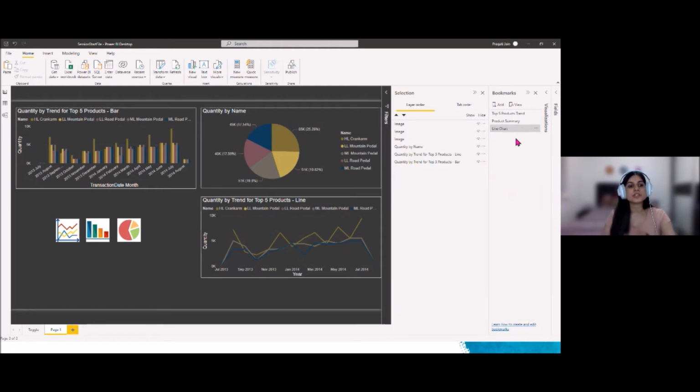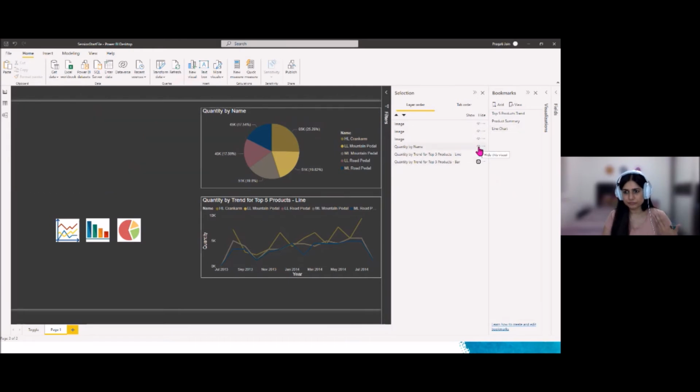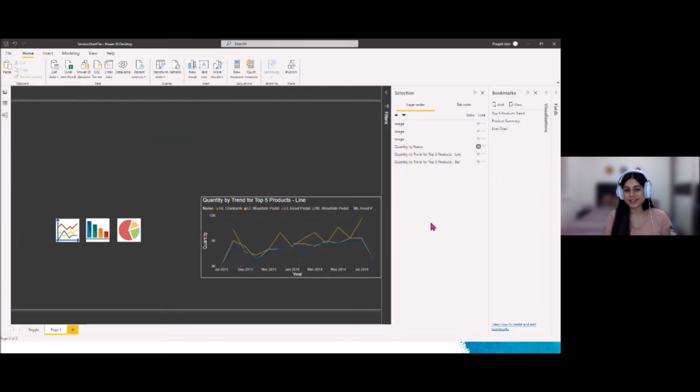Now for the line chart, I want to hide my bar chart and pie chart, right? So I'll hide them. And in this case, I'm keeping all the images unhidden. So I have something there. So I'll just update it at this stage. Okay, now I can test it. If I click on line chart, it shows me only line chart and all my 3 images.